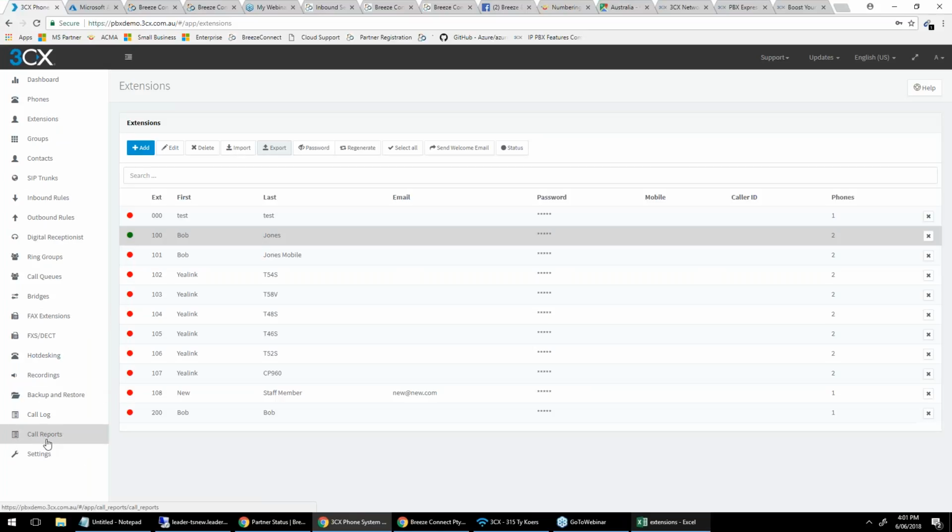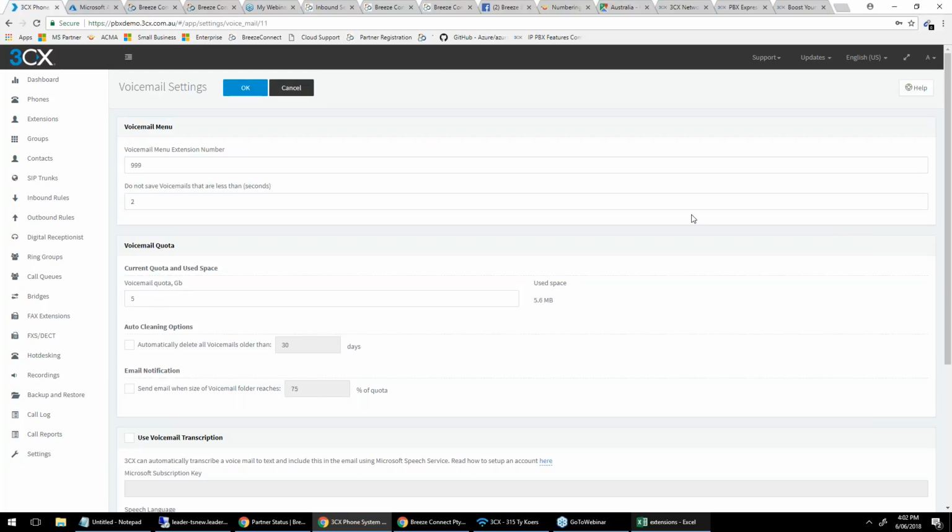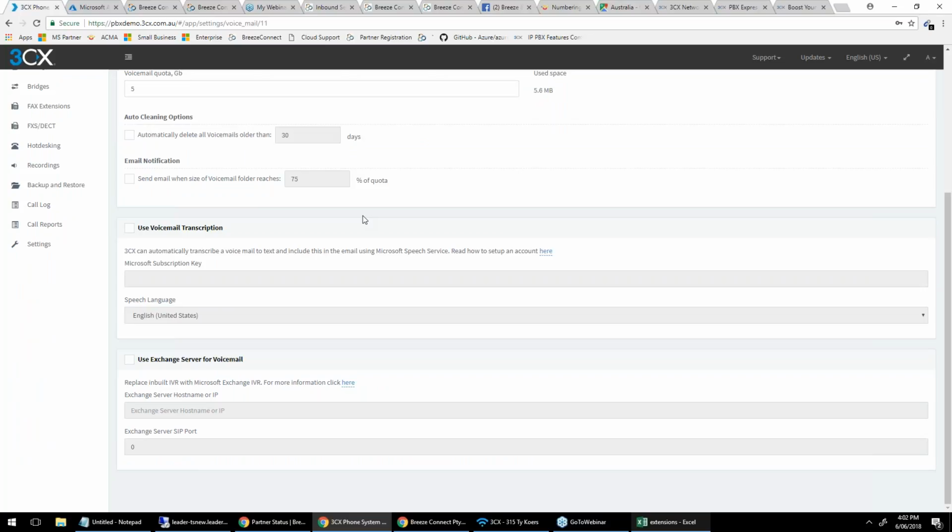So the next thing that I don't see a lot of people using, which I think you should be having a look at, is a really cool feature in 3CX for the voicemail. You'll see down here, it has voicemail transcription. Now, I don't see many people using this. This is a super cool sales tool using the Microsoft Speech Service. So you'll see here, 3CX can automatically transcribe a voicemail to text and include it in the email. So, a super cool sales tool.